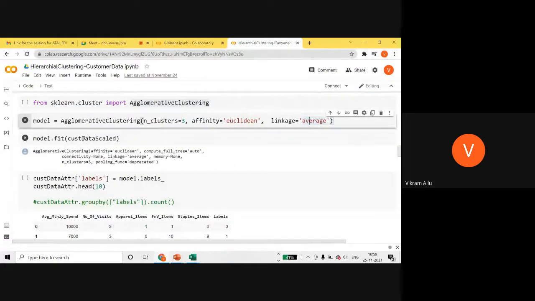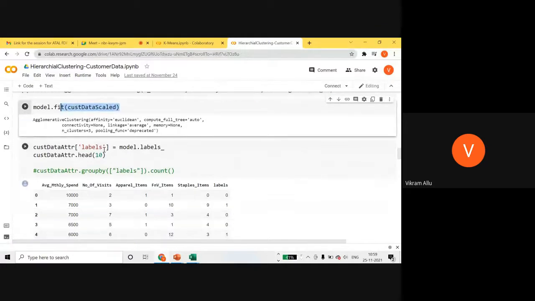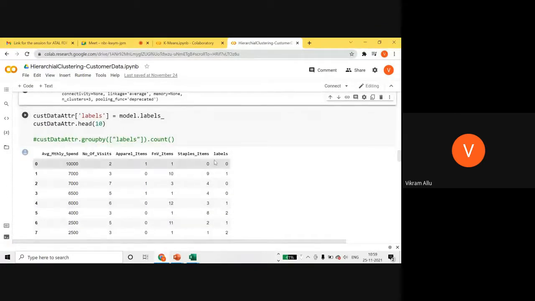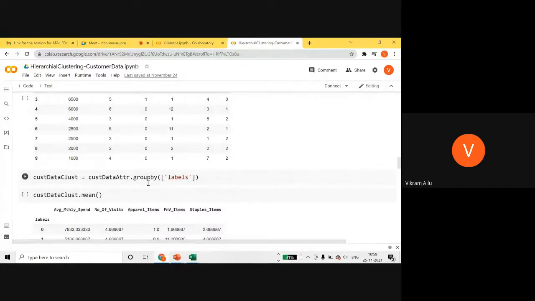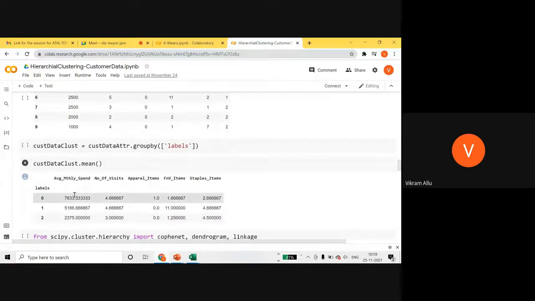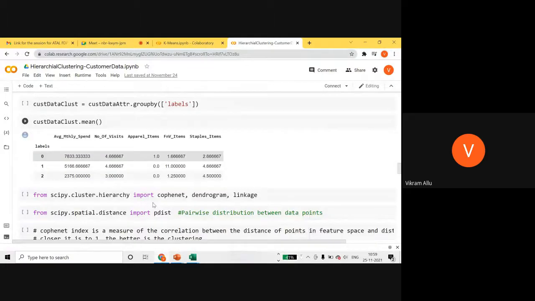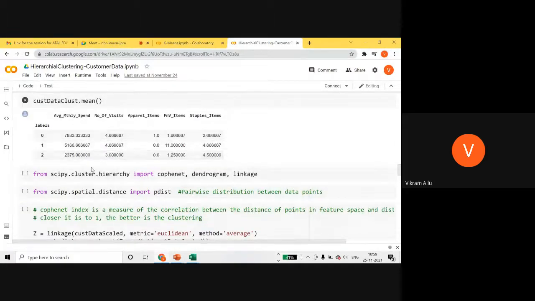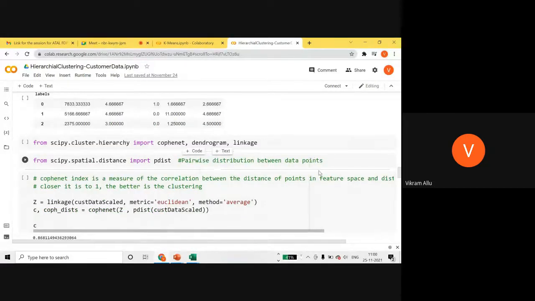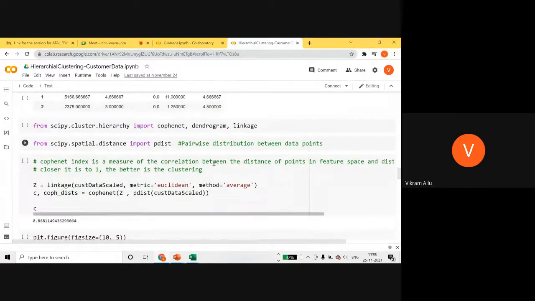Then I fit the model here, and then I do the labeling, labeling which cluster each point falls into, 0, 1, 2, as I have given 3 here. It is assigning all the points to the various clusters. Then I group by and find the mean of those clusters, the main techniques that I apply. Then I try to find the cophenetic correlation index, dendrogram, and the linkage, right?